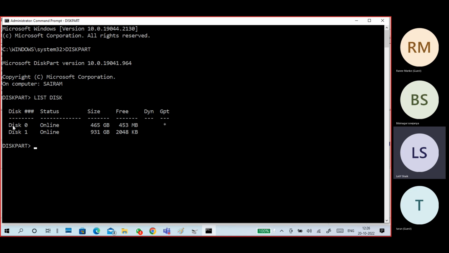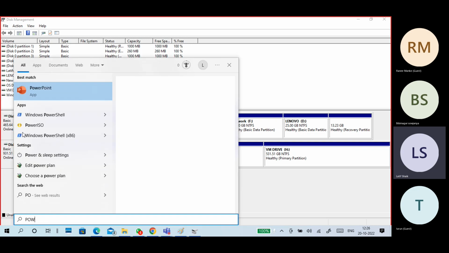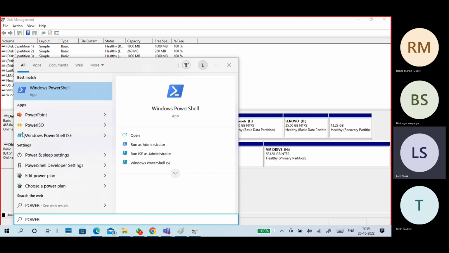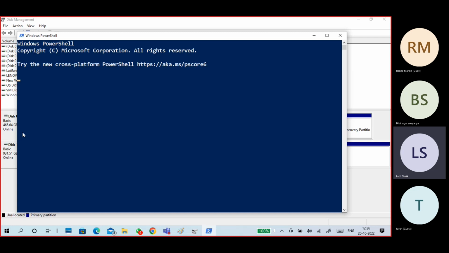See, it is disk 0. You can see disk 0 has a GPT star, which means it is a GPT disk. Disk 1 has no GPT star, which means it is an MBR disk. You can manage from here also, but I'm not doing anything. One more way to find out is from PowerShell. This is PowerShell, a powerful command line tool from Microsoft.